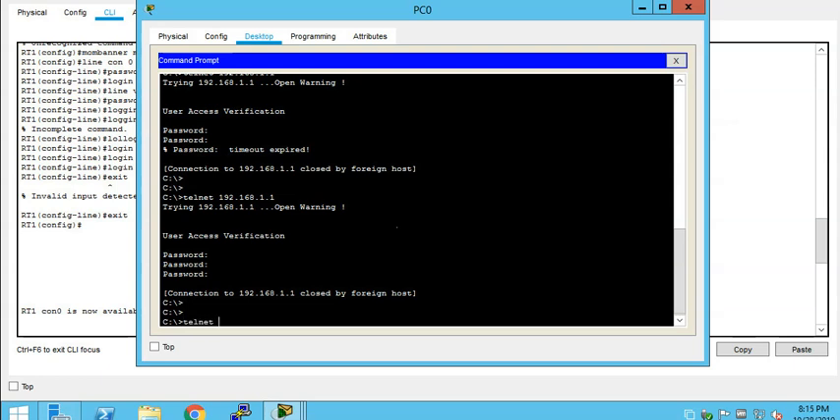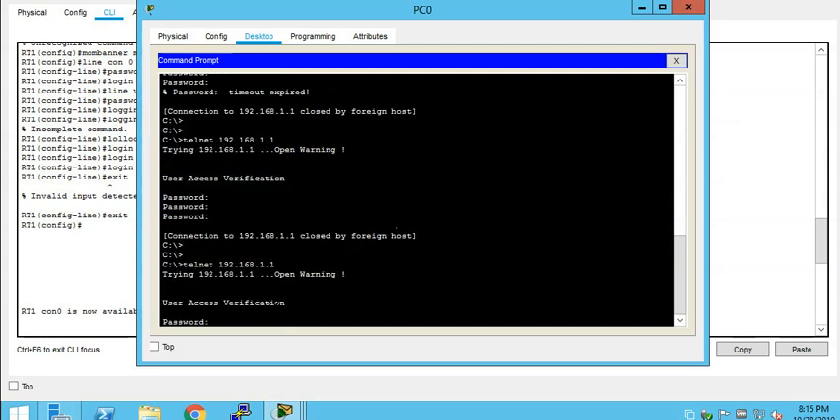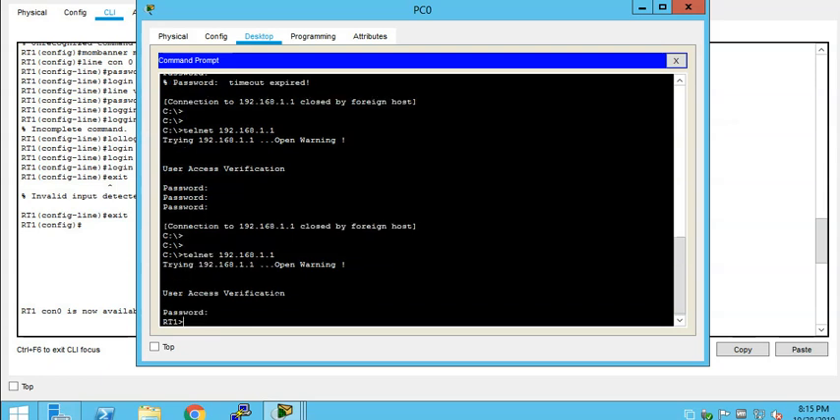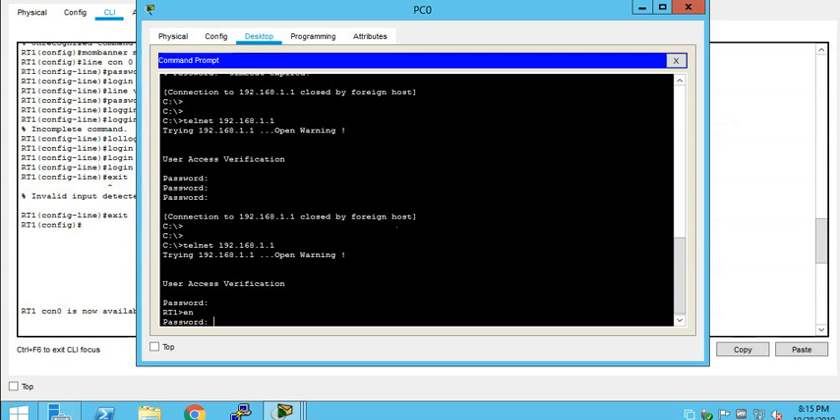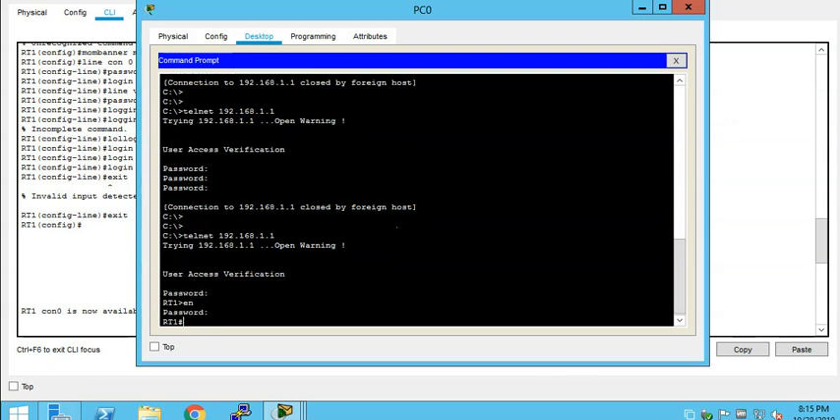Telnet 192.168.1.1 and then hit enter. The password is Cisco Telnet. Now I'm in. And type EN to log in as an administrator. Our password here was Cisco. Now, as you can see, I'm logged in.